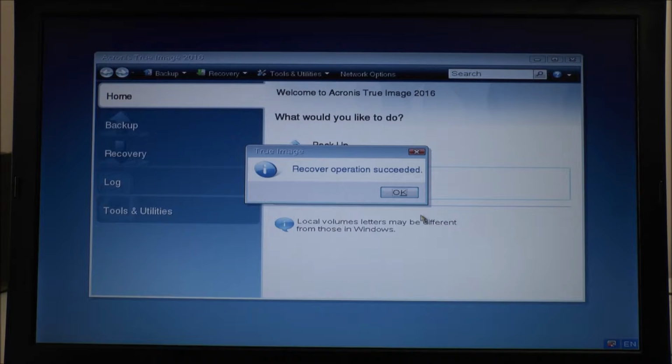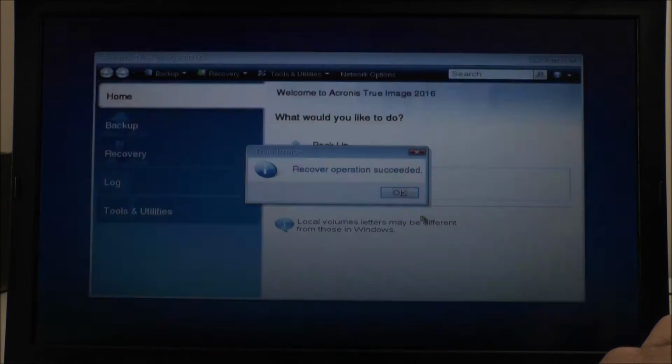Now what we should do right now is press the power button, not with a lot of pressure, and wait a few seconds, and then the computer is going to be turned off. Now the computer is turned off. What we should do is remove the flash drives and turn on the computer again.